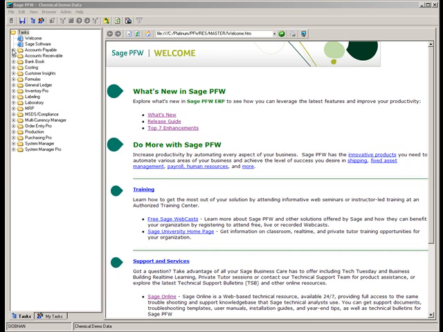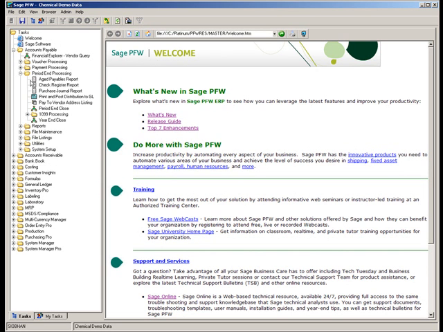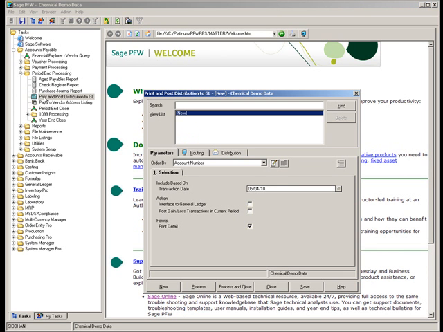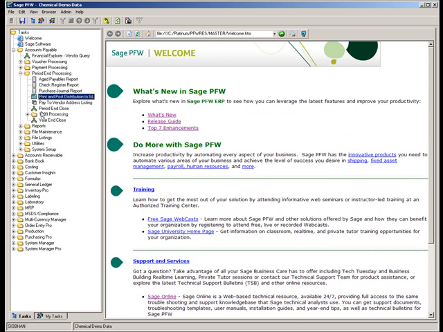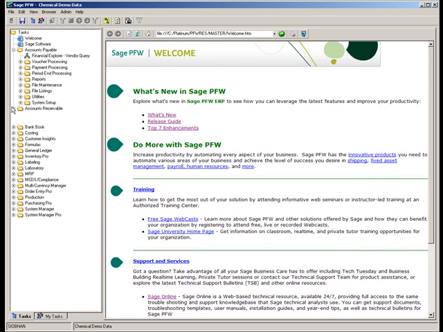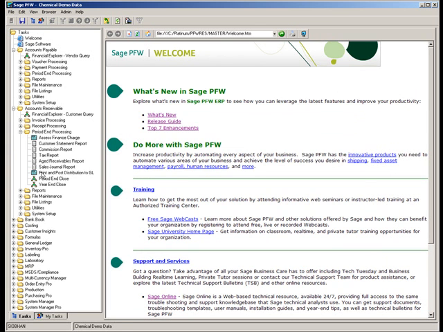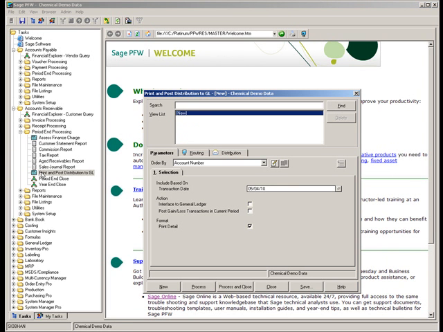In accounts payable, under Period End Processing, Print and Post Distribution to GL, the option to post the gain-loss transactions in the current period is available on the first tab. In Accounts Receivable, Period End Processing, Print and Post Distribution to GL, the Post Gain-Loss Transactions in Current Period is available on the first tab as well. This can save you time by eliminating the journal entries that were required to force the posting into the current month.